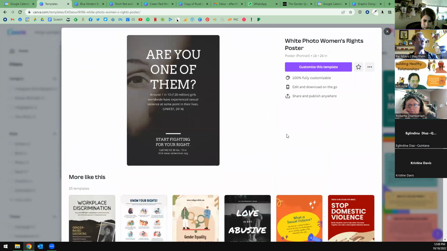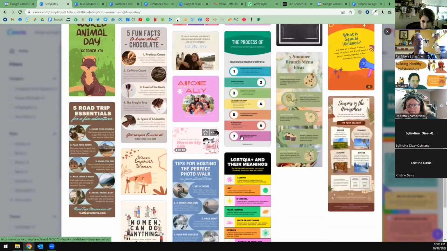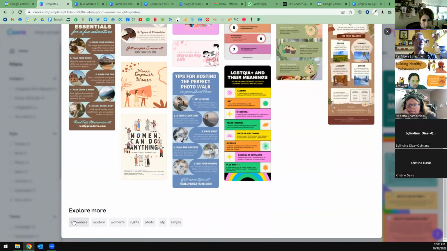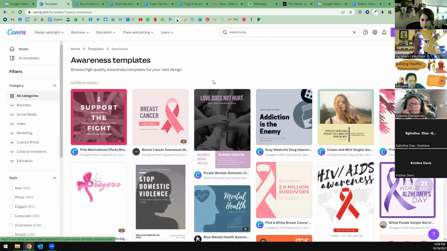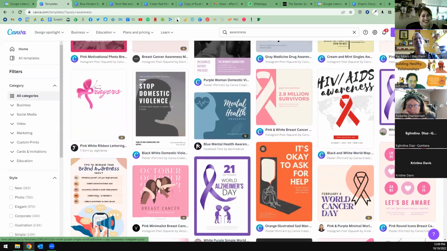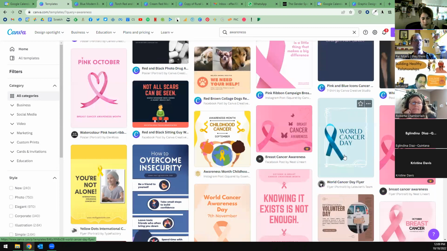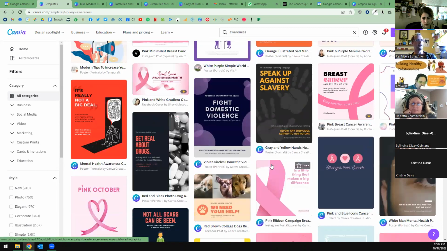Yeah, that is one thing you can do here: if you click and preview a template, it's going to give you templates it thinks are similar. It also gives you, at the bottom, a set of keywords that this is under. So you've got keywords like awareness, and if you search awareness templates, it's going to give you breast cancer, addiction, singles awareness day, HIV awareness, mental health, domestic violence, World Cancer Day. You can search templates that way.